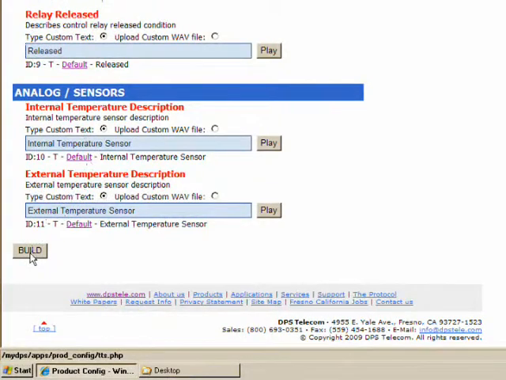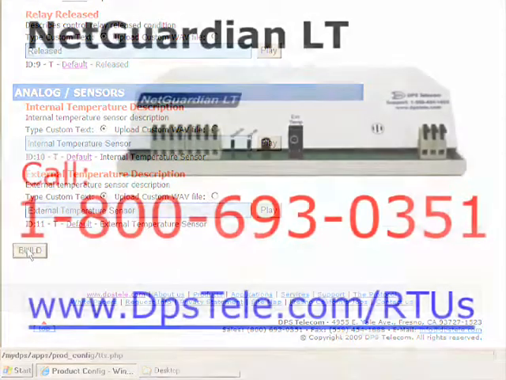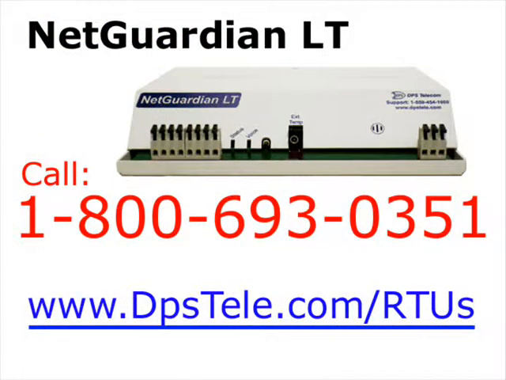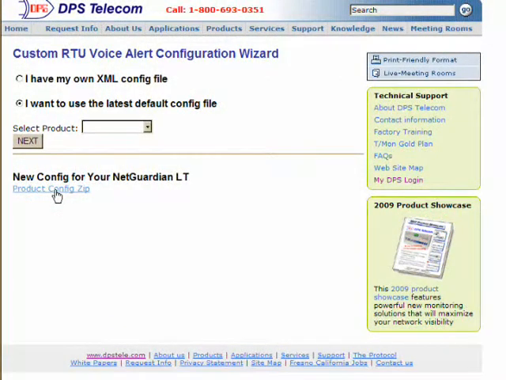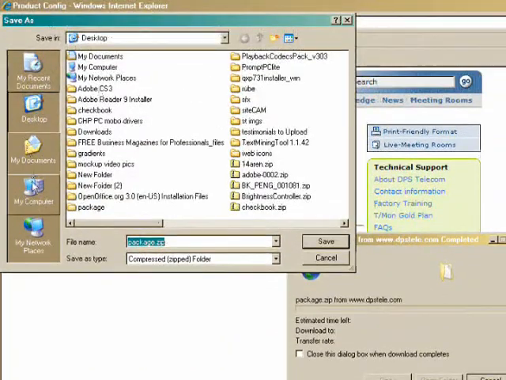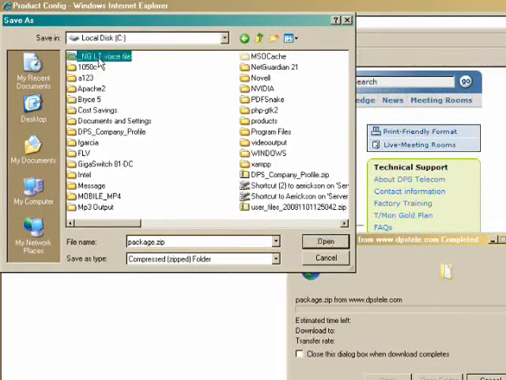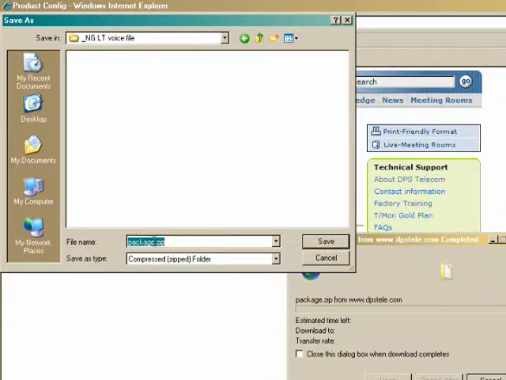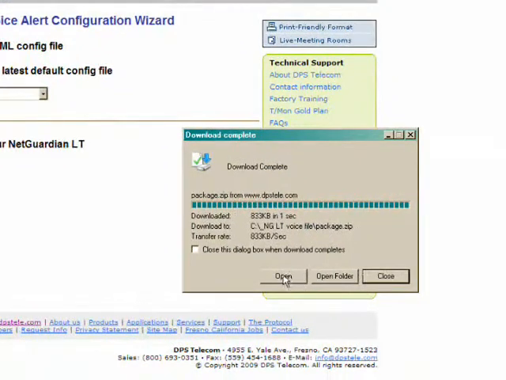And then down at the bottom here I can click Build. It only takes about 10 to 20 seconds to build a file in most cases. I'll right-click Product Config Zip and Save As. And I'll save it in that same folder I've been using. So it comes down as package.zip. Okay, and now I'll open that up.